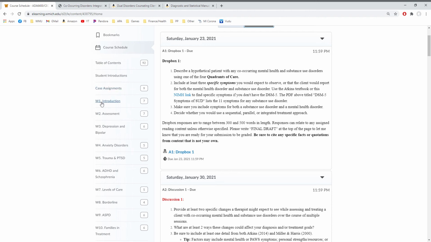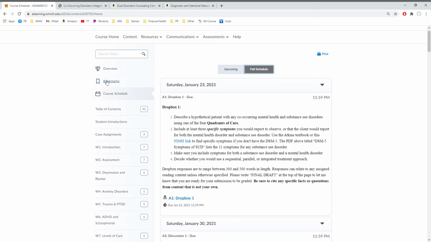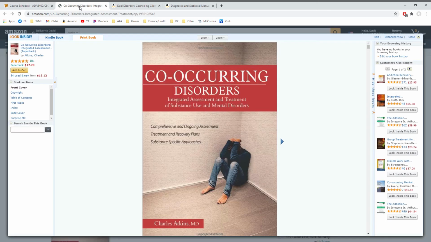Next up, we're going over to show you the different textbooks. As you go through the syllabus, I want to make sure that you can all see the textbooks that are required or recommended for this course. So I'm going to click over to a tab here. This is textbook number 1, Co-occurring Disorders by Charles Atkins. This is a very organized textbook that we're going to be using a lot in the beginning weeks, so be sure to get this one first.